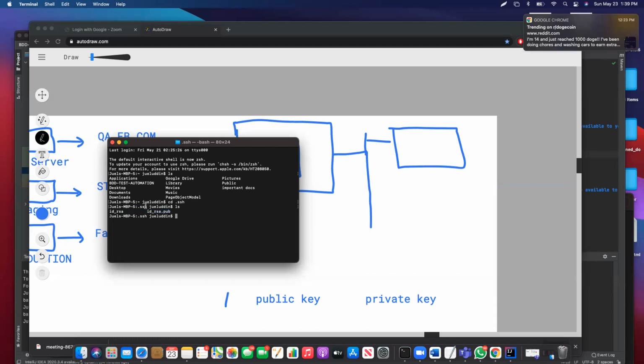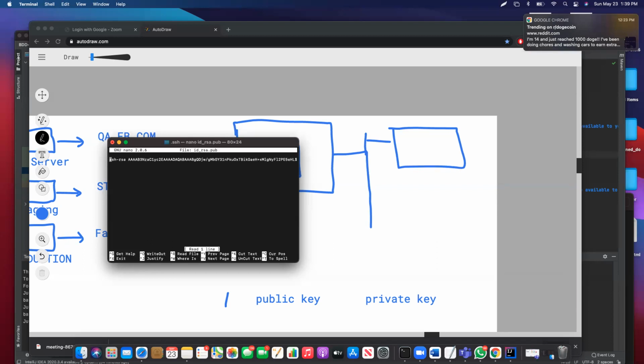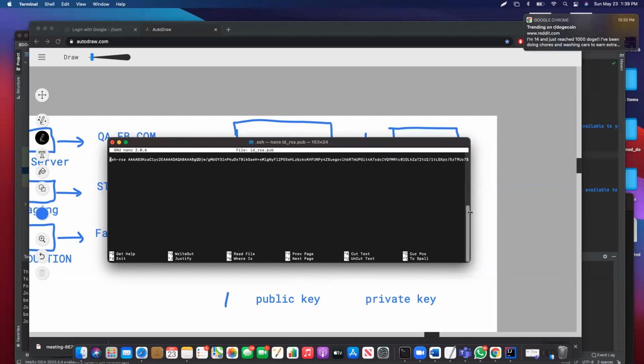Now if you want to see how this public key looks, you can just say nano id_rsa.pub, and boom, this is how it looks. The whole thing, it's a big one, right? It's going to go all the way.